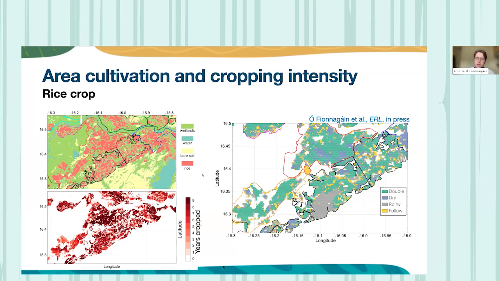So firstly, here we can see the rice crop being identified in red, and then if we do this for each season and each year, we can find the areas that are more consistently cropped, and that's what this plot at the bottom shows. So darker regions have been cropped more often over the last 10 years than the lighter regions.